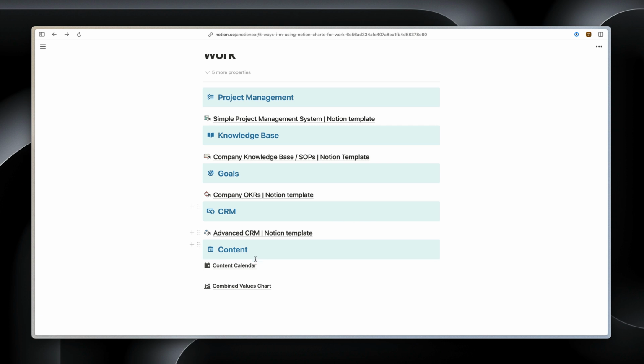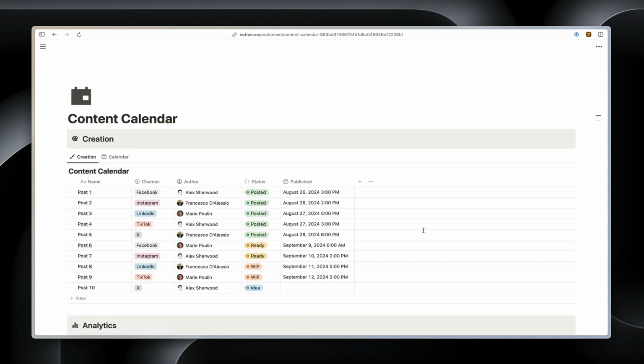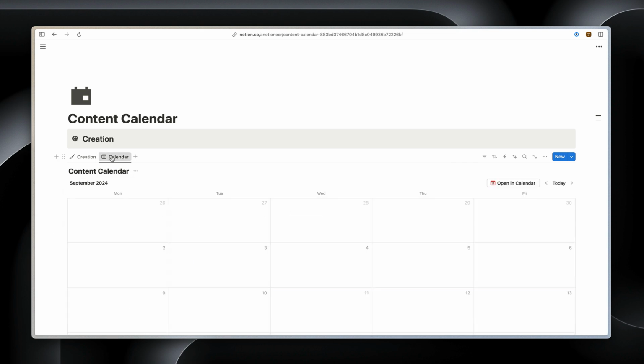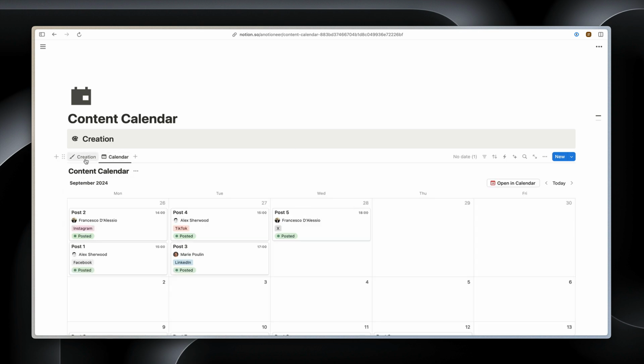Then if we have a look at our content calendar, this is not a template that I've actually published, but I just thought this would be a nice template to use to have a look at ways that we can visualize some of our data as well. Very simple setup here. We've just got our creation view here, which displays all of the details about the content that we're currently working on, along with a content calendar, of course.